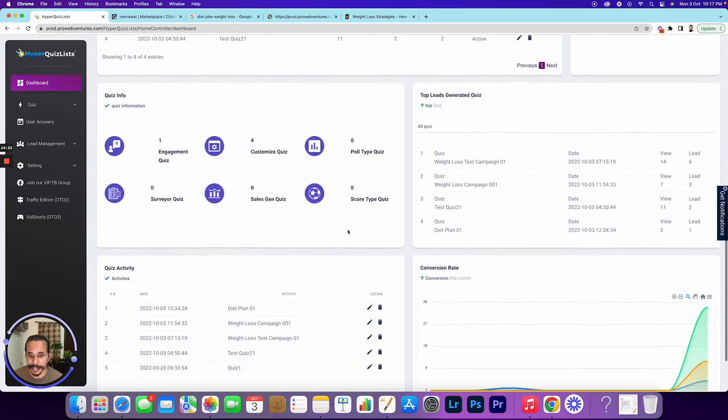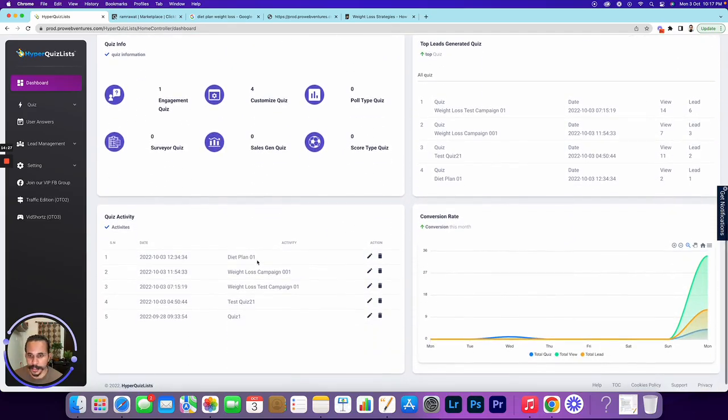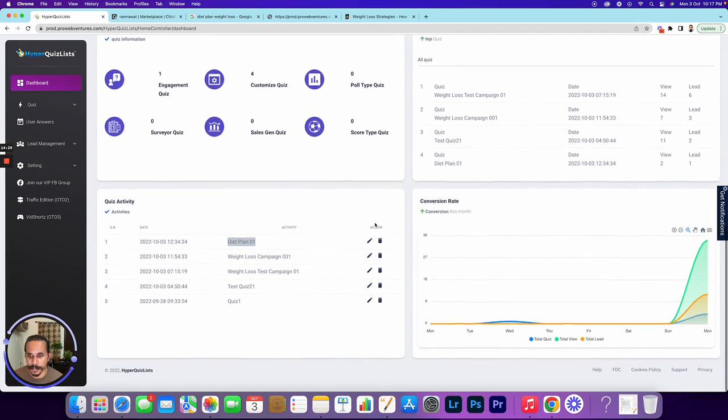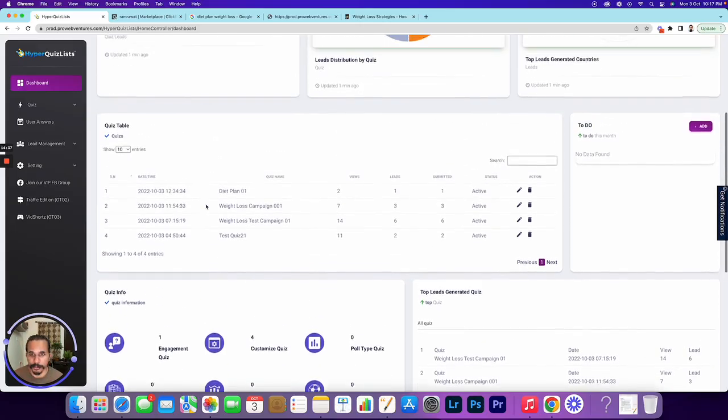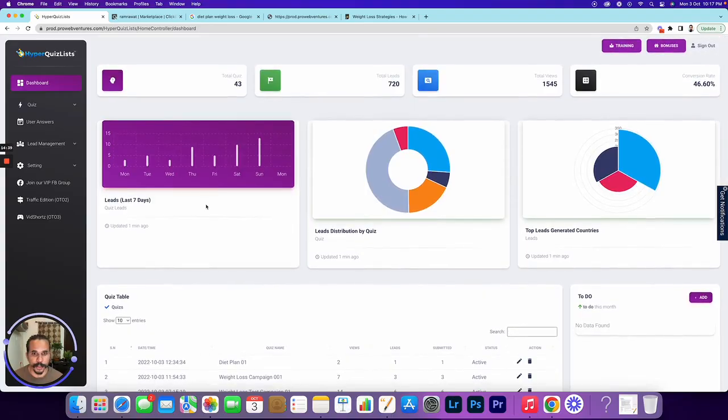And we can go back to the dashboard and we can check out the recent leads that are added to our recent campaign, that is diet plan, and we can check all those things from here. You can see the diet plan has 2 views and we just added 1 lead. So the whole thing works, and you can check out more stats from the dashboard option. You can see how many quizzes you have created, leads, and total views, and the conversion rate and everything.